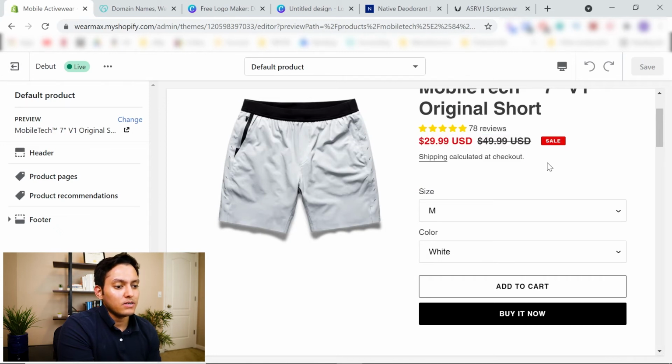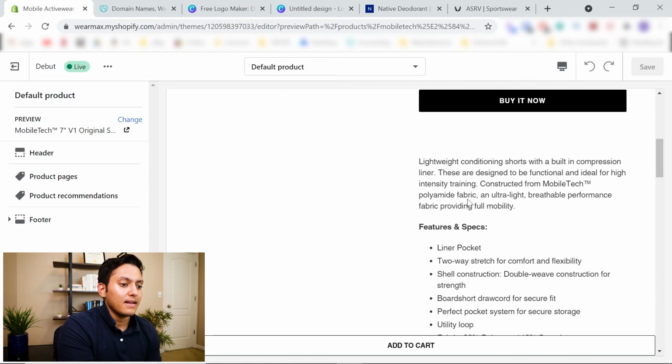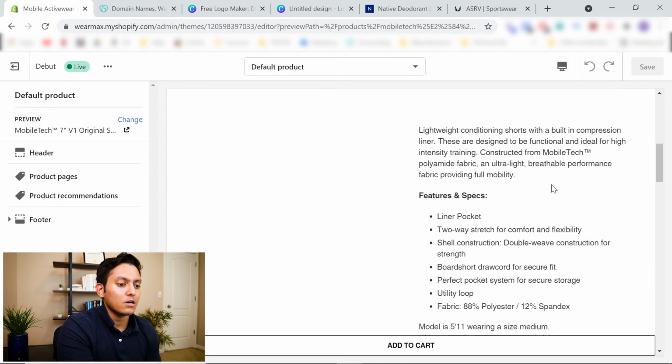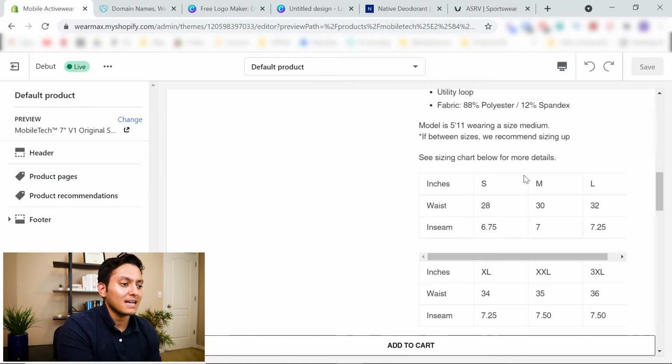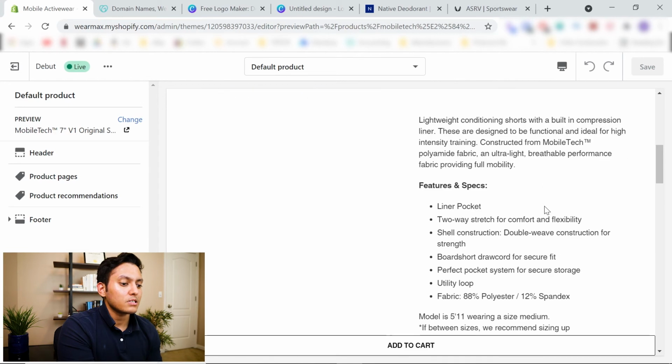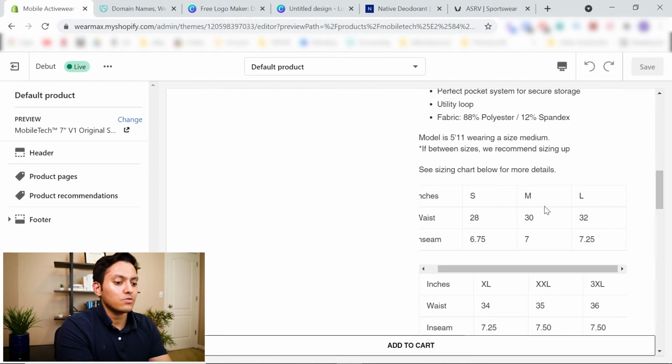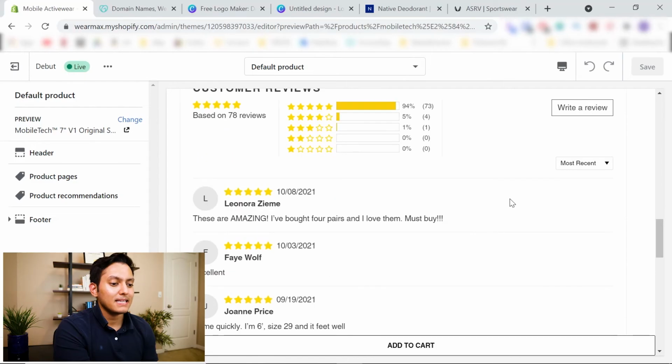$30 is pretty reasonable for shorts online nowadays. Next, we have the description. It's grammatically correct. Comment if you find a typo. We have the features of the product here with bullet points, and that makes it easy to read. And right under it, we have the sizing chart. Overall, just keep the description short and simple. Most customers will not read through multiple paragraphs, and if you want something to stick out, you can make it bold. Next thing is the reviews.